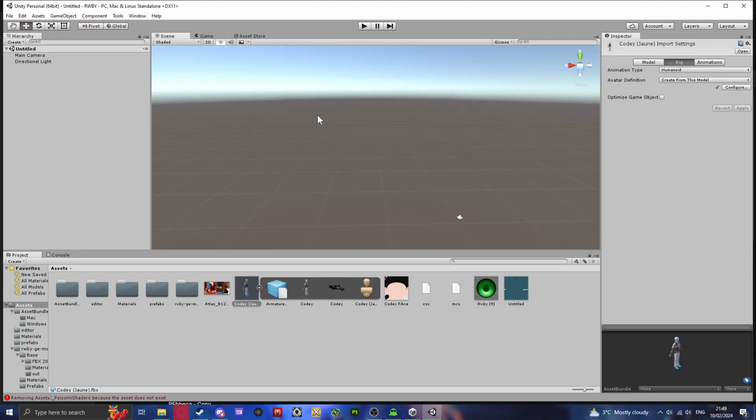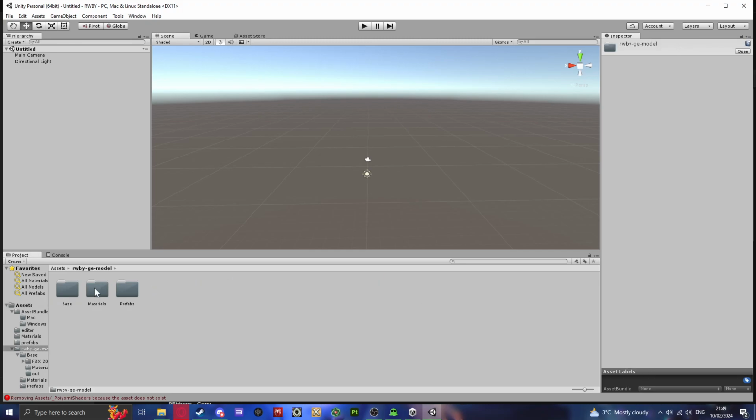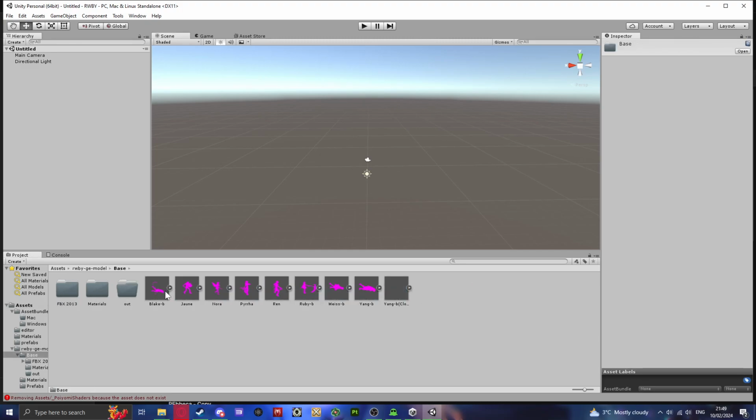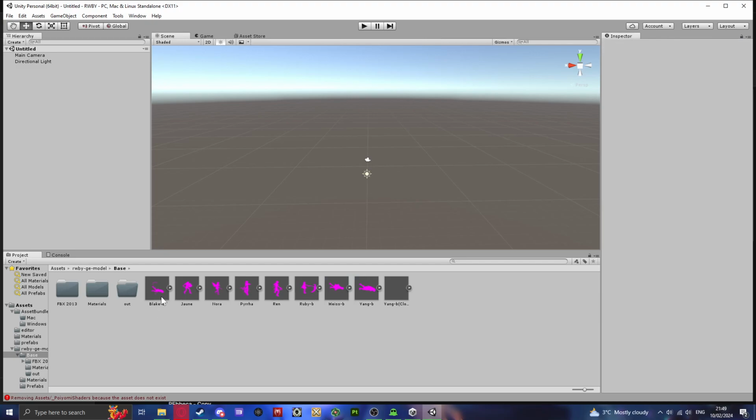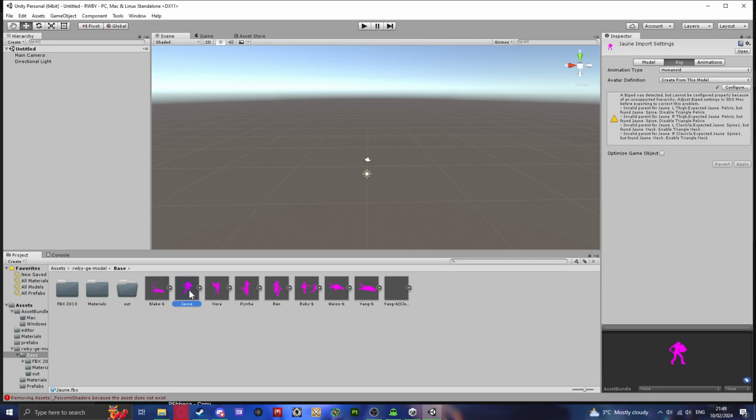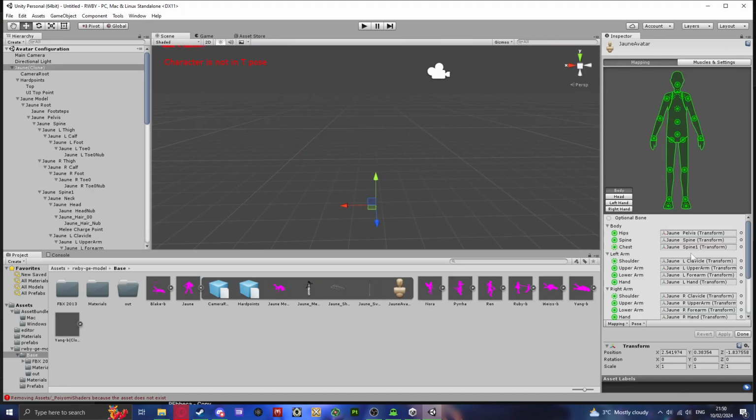Once that's done, you will want to go over to this folder over here and access the characters that you want to replace. We have the whole entirety of the game's playable characters: Blake, Sean, Nora, Pyrrha, Ren, Ruby, Weiss, and Yang. For which character you want to replace, you want to click on the character, go over to configure, and make sure they are in a T-pose.